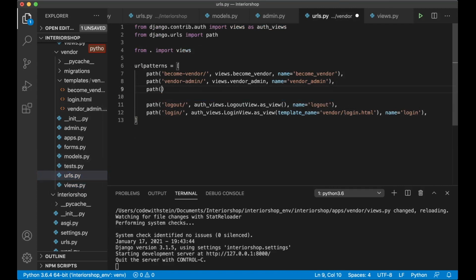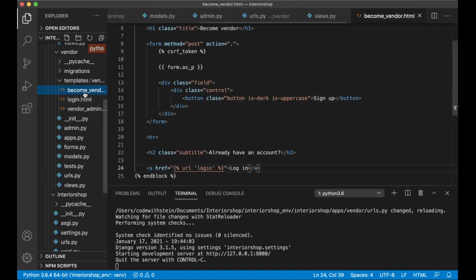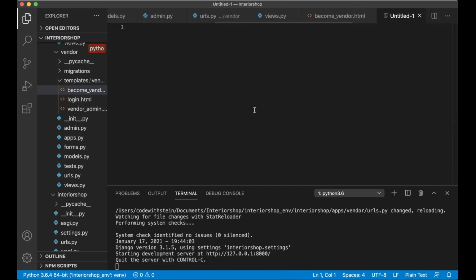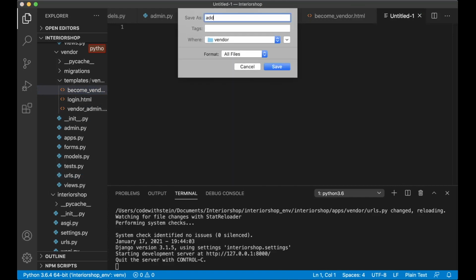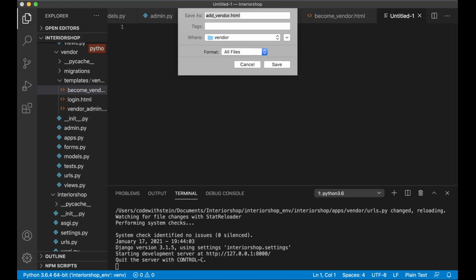So path add_product, views.add_product, and the name is also add_product, and save. Then we can create the template for doing this. And I can just copy the become vendor, because something is very similar. New file, just save it as add_vendor.html.